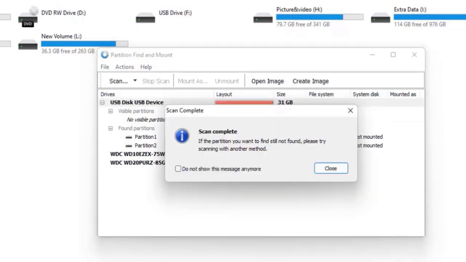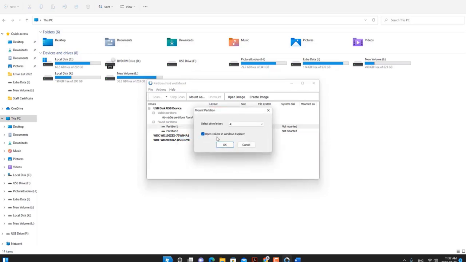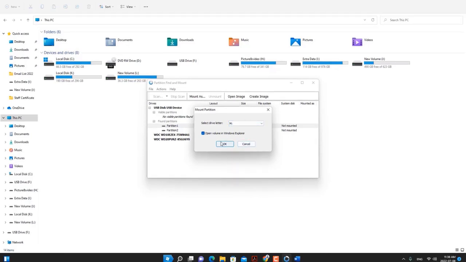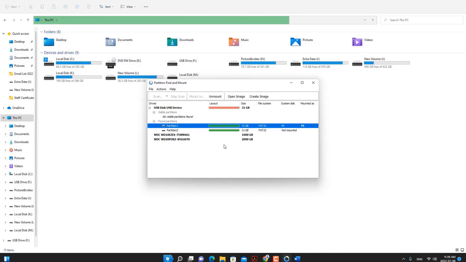So now the scan is complete. After scan complete, you have to select partition 1 and partition 2. First I select partition 1 and then I select the drive name, click OK. After that, use partition 2. Same way, select.